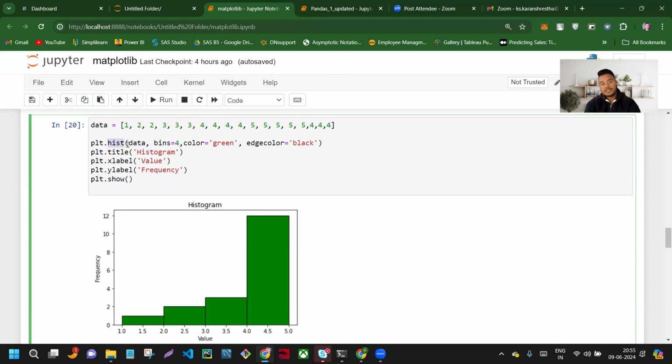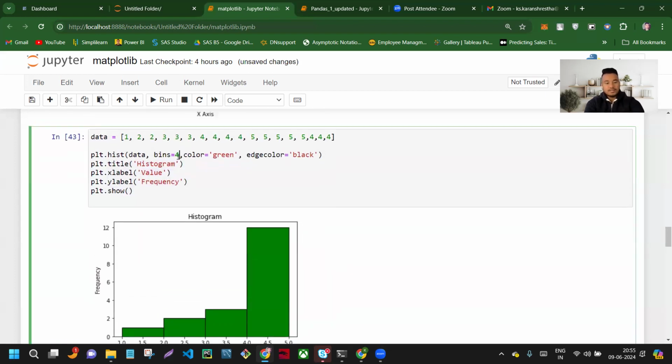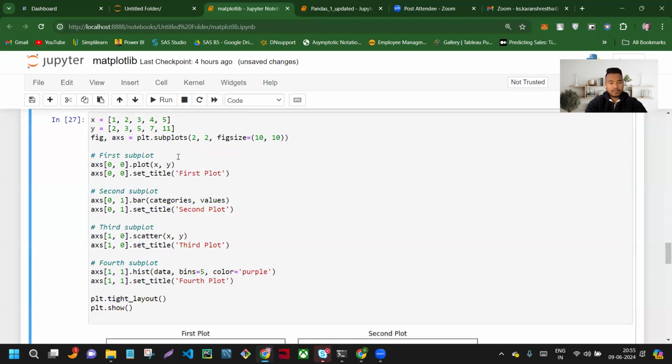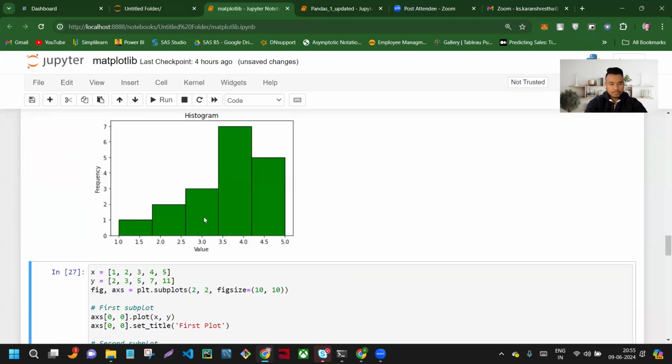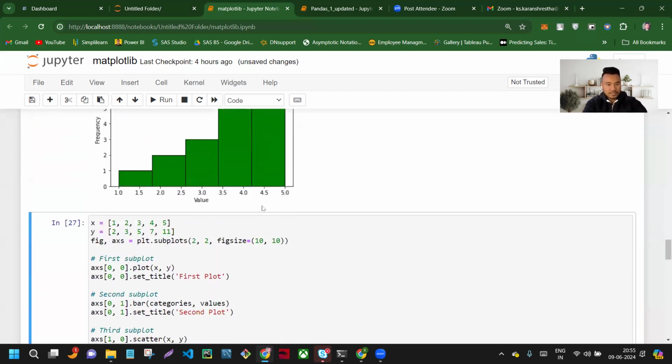So plt.hist, I will give the data over here directly. And bins, the number of boxes, 1 2 3 4, whatever boxes. So you can give number of bins equal to 5, 4, whatever. Color green, and the edge color is black. So again this is also the same. Okay, so we can use this. Or you can replace it with bins equal to 5. So you can see 5 blocks, 1 2 3 4 5, will be over here. Okay, so it's a histogram, simple.